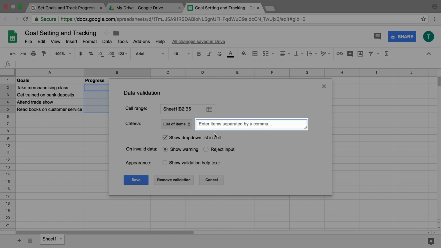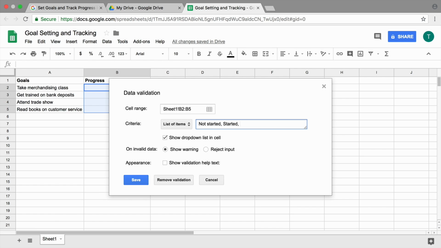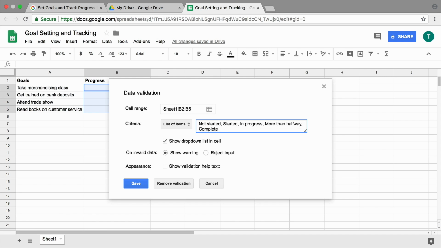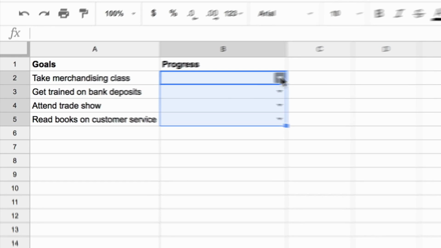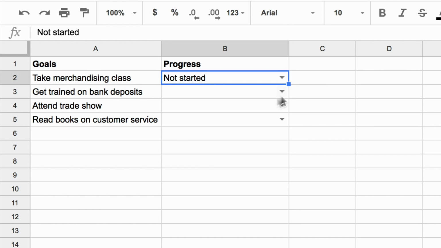In your list, you might include whether you have started a goal, how close to finishing it you are, or whether you completed it. Save your data validation. Use the drop-down menu to track how close you are to completing your goals.